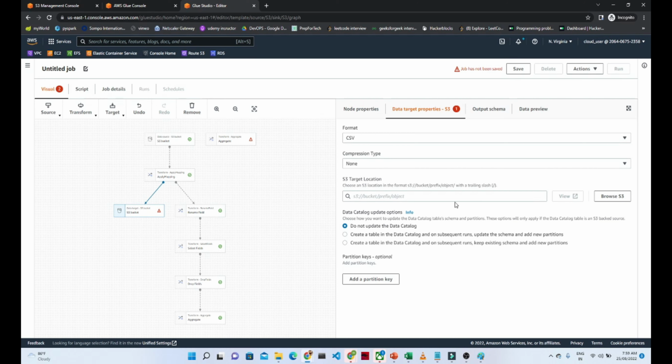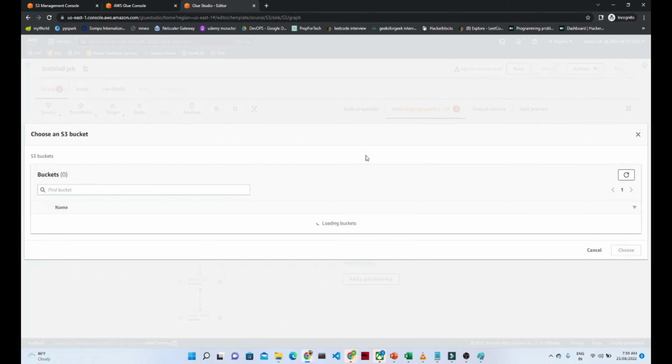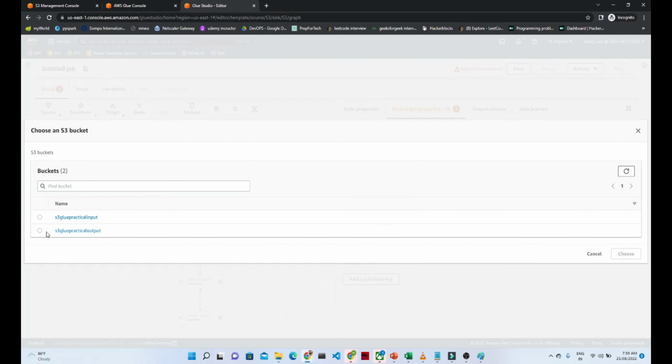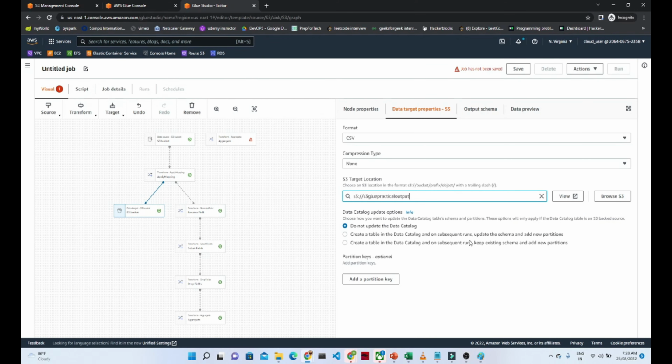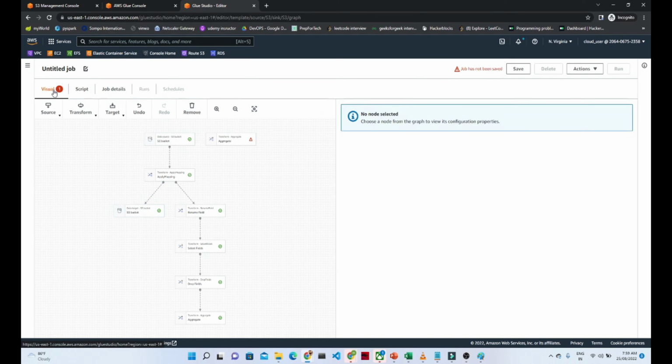Where is your target location? You have to select that. I'll select this, which is my output location. If you want to add a partition key you can add that, but I don't want to add it. Now the visual is here.